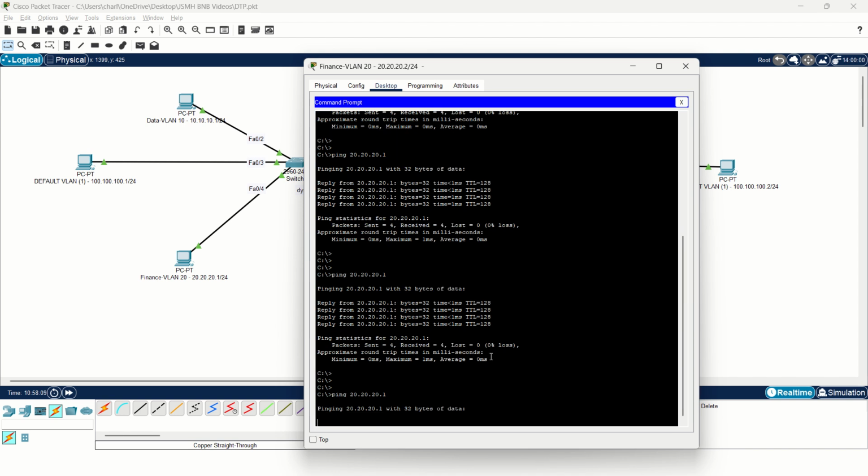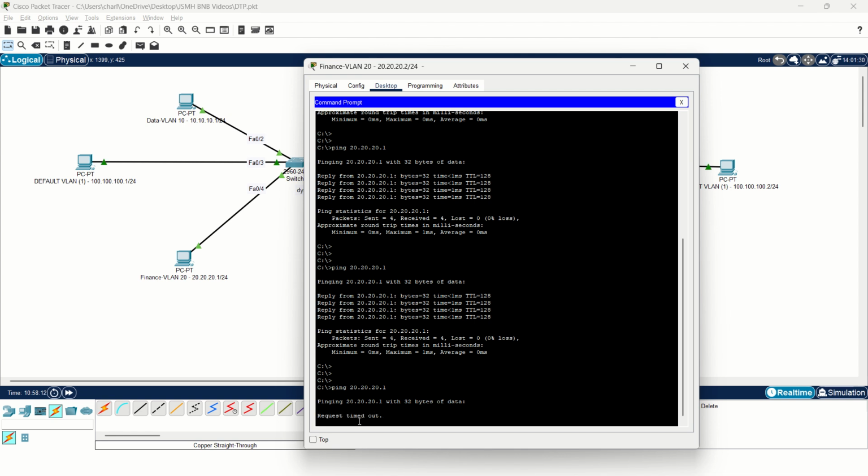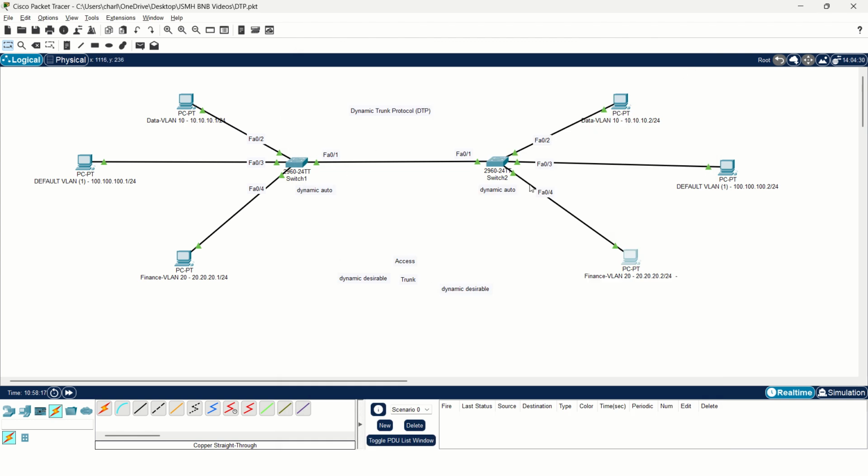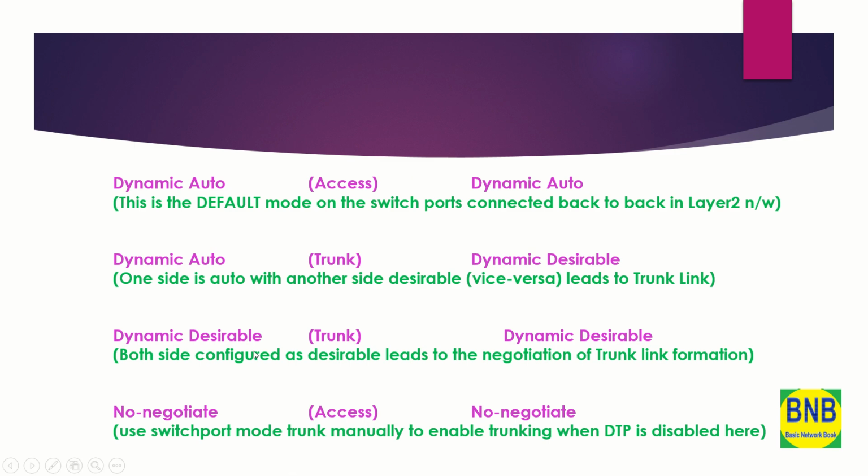Just again initiate a ping from this VLAN PC to the same VLAN PC on the other end. So it's not going to ping and it is going to give you a request timeout. That's because they are trying to reach each other through this access link. So it will reach the switch, but the switch will not transmit towards the other PC via this link, since this link is right now in an access link mode, as we have changed the interface mode to dynamic auto on both sides. So it is an access link mode, so we are not able to communicate between the VLAN PCs.